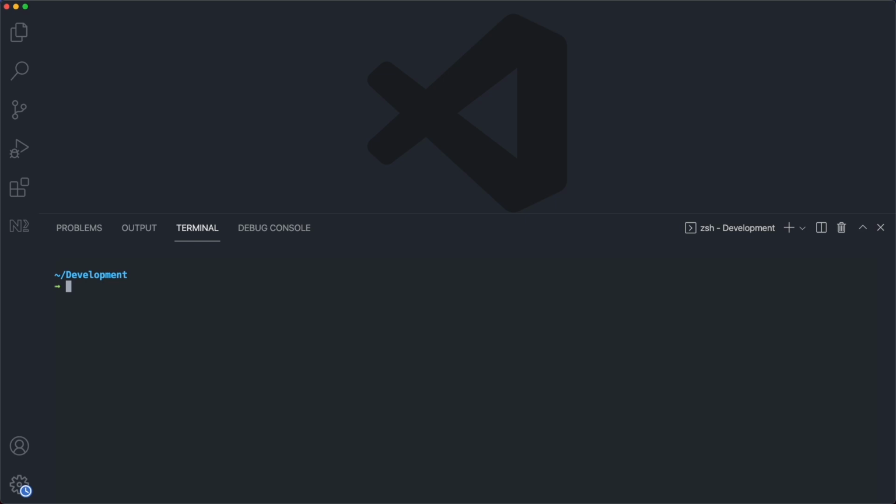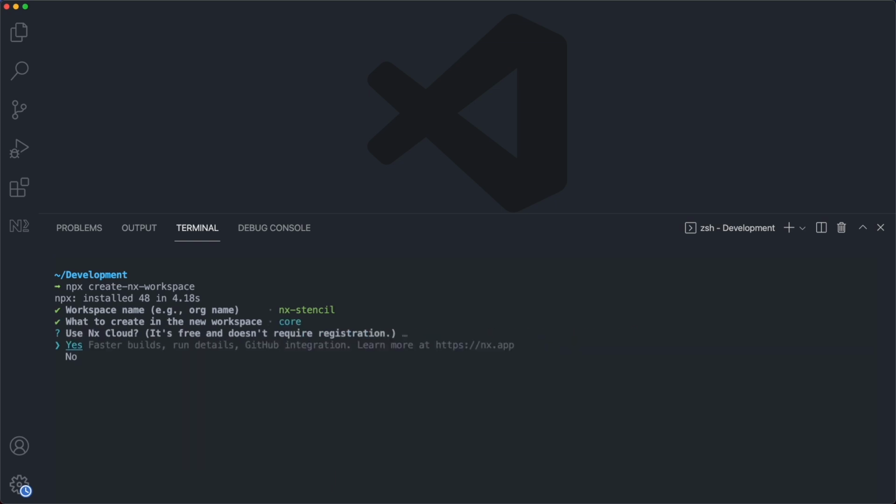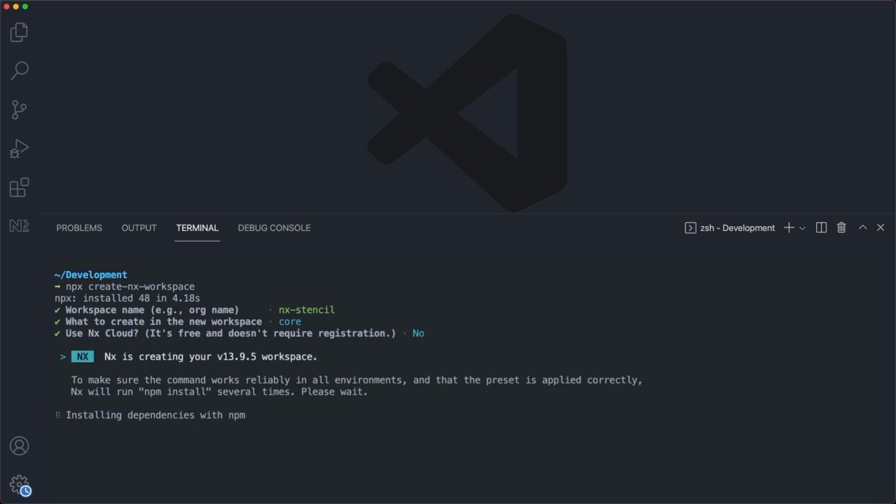Okay, first things first, let's create our NX Monorepo workspace by running npx create-nx-workspace. We'll be prompted for a workspace name, and I'm just going to call mine nx-stencil. And in terms of what we want to create in the workspace, I'm just going to choose Core for the most basic setup. And we won't be using NX Cloud for this tutorial.